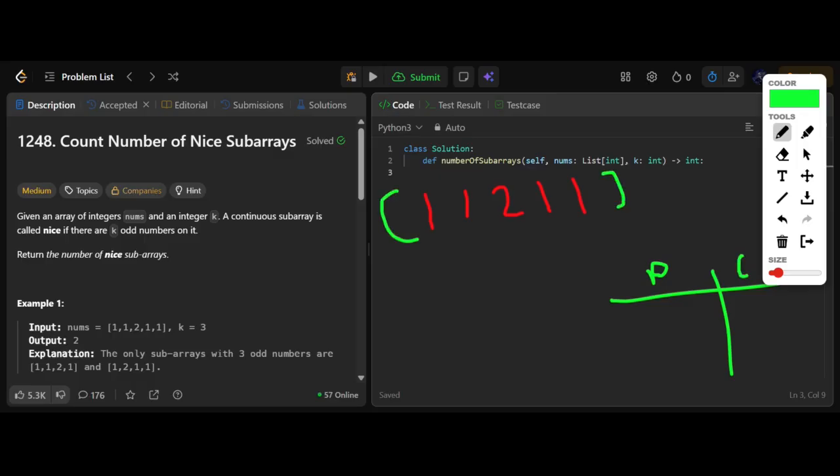Let's say we go for this one here. So here, let me put the prefix sum underneath. This is going to initially be 1. This is going to be 2. This is going to also be 2 because we're not going to add anything to it. It's going to be a 0. This is going to be 3, and this is going to be 4.